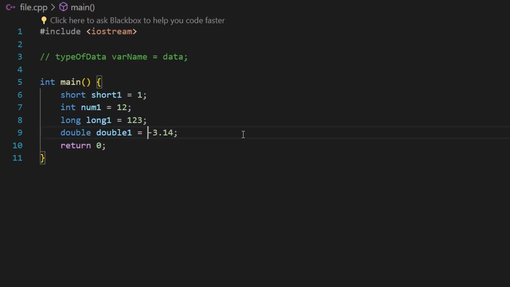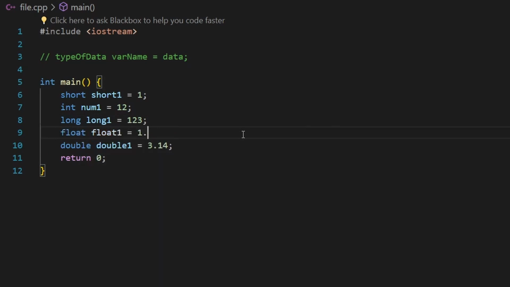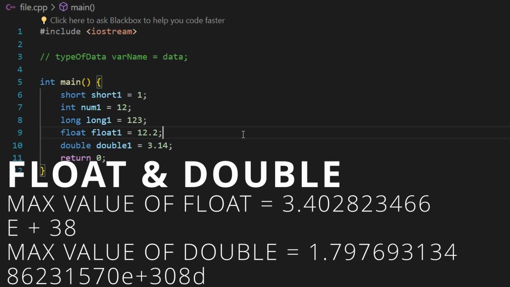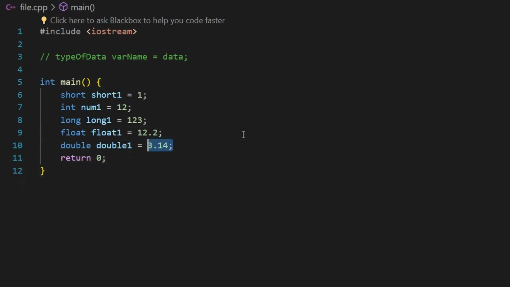Now, other than double, there is something called float. And float, let's say float1 equal to 12 or 12.2, okay? So what's the difference between float and double? So both are data types that allow developers to use decimal points or numbers with decimal points. But float is smaller than double, and that means double takes more memory inside your memory, of course, but you'll be using most of the time double, okay?